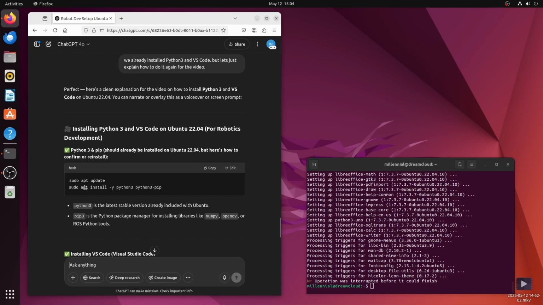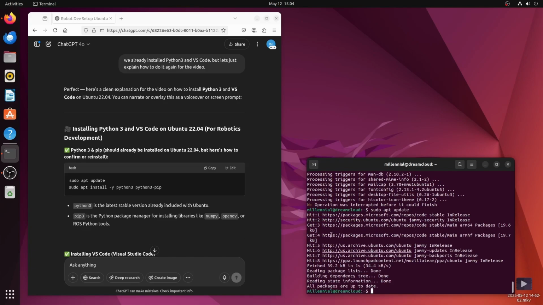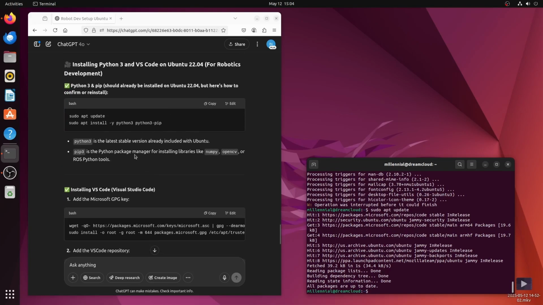So this guy right here, sudo apt update, I can do that. This is super user do, and it's just going to update the package list like that. And then sudo apt install, so it's going to install Python 3 using that, but we already did that. So that's all you have to do there.